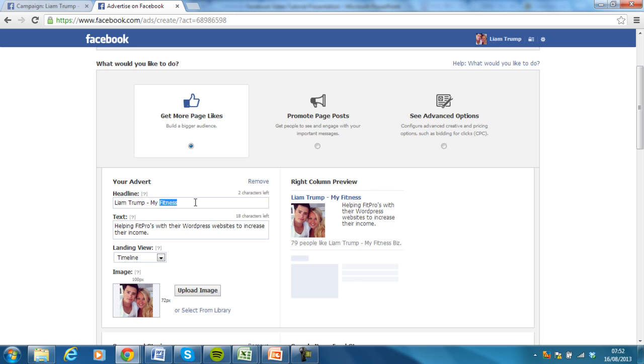So the original headline that comes up for me is the Liam Trump My Fitness. So it obviously makes no sense. I don't want to have that in there, so I completely take that out. And this is why I do that in the ad manager and not just promote the page from Facebook, so you can change the headline and text.